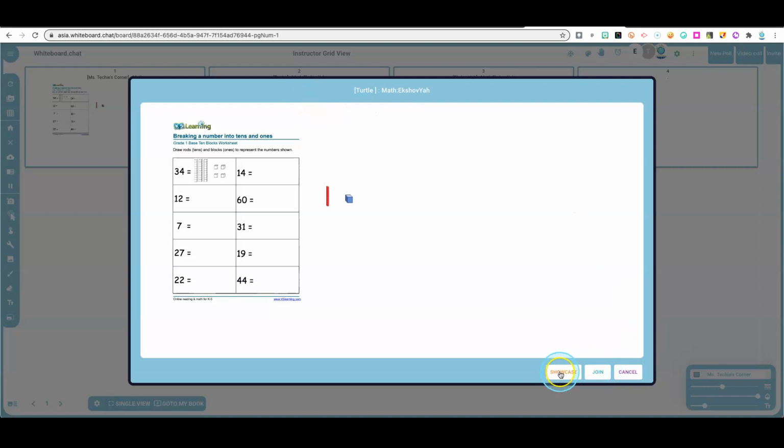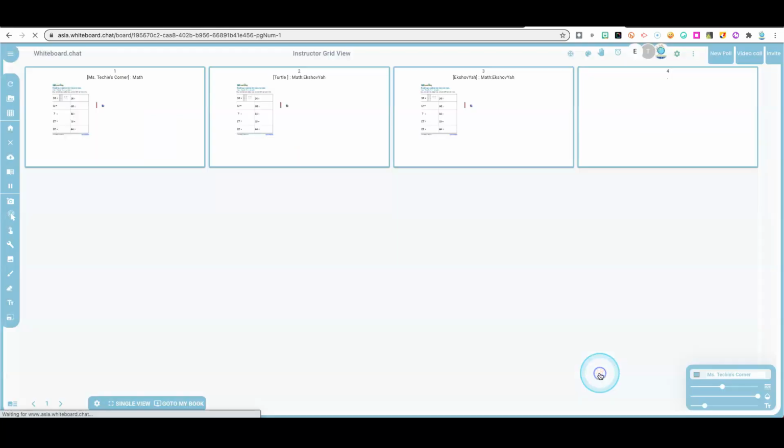If I click on showcase, I can show this student's board to the other students, and they will be forced to stop what they're doing and look at the board that is being shown. The cool thing about this is the students' names will not be displayed. It'll just say viewing student board. I can also choose to join that student's board, and I'll use that option right now.